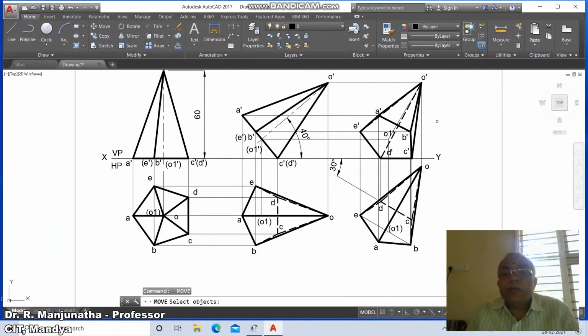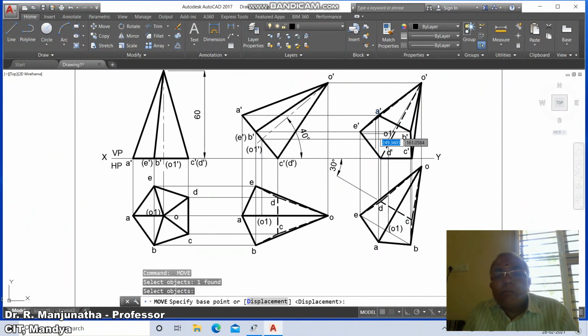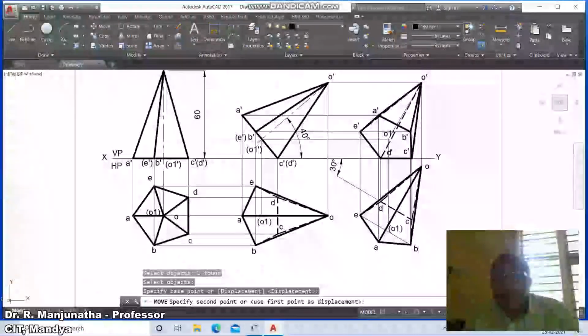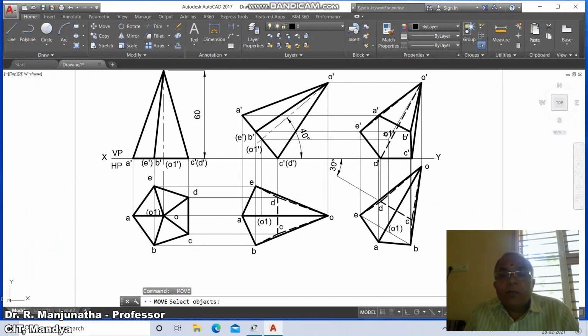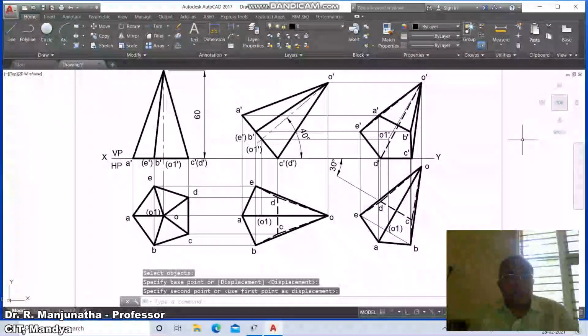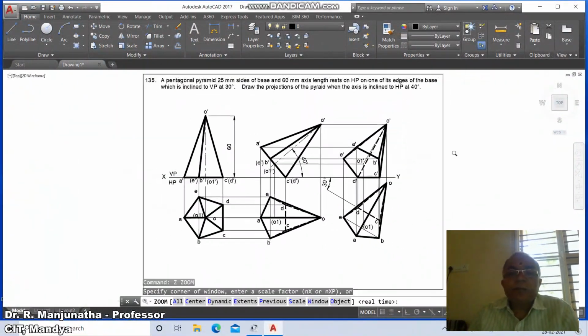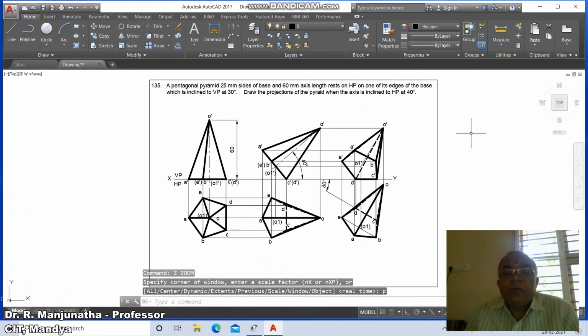take O dash, and here you take A dash. Here it is B dash. Here it is C dash, and here it is D dash. Here it is E dash. Here it is O1 dash. So once you do that, since all the parameters have been entered, this is how you will be able to create the drawing in AutoCAD.